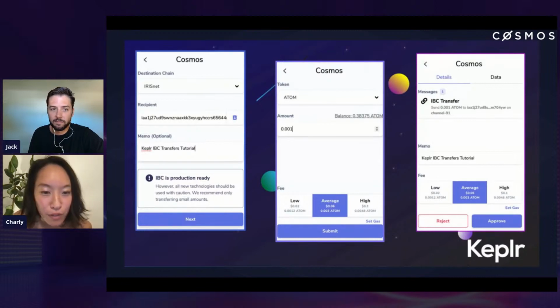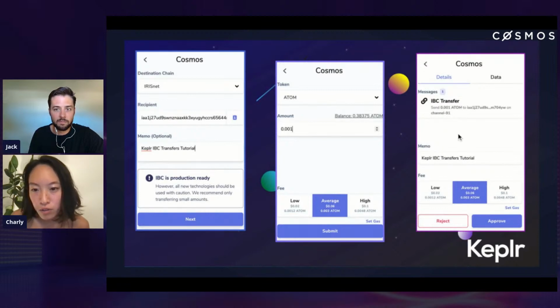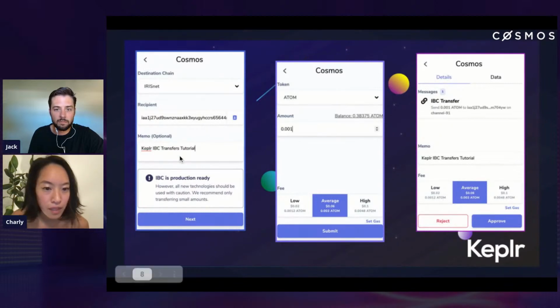On the Keplr token transfer interaction, we just came from there. Okay, so you've filled in the channel ID, channel 91. Now you can select what gas price you want. Then you can submit what value you want to send, and that's it. And that's how you do an IBC transfer with Keplr with the correct channel ID.